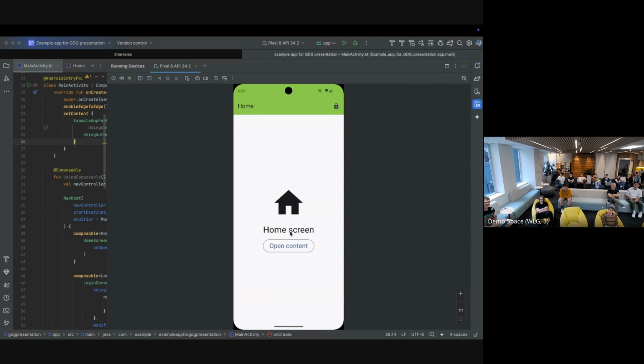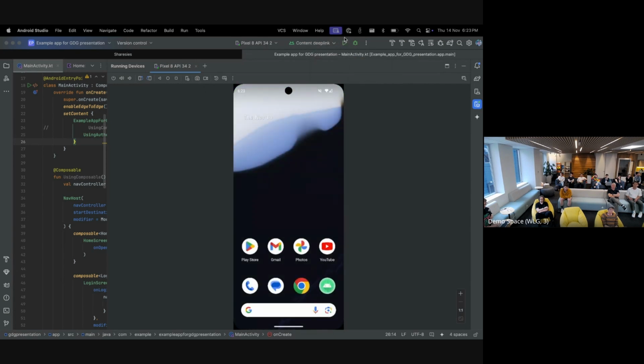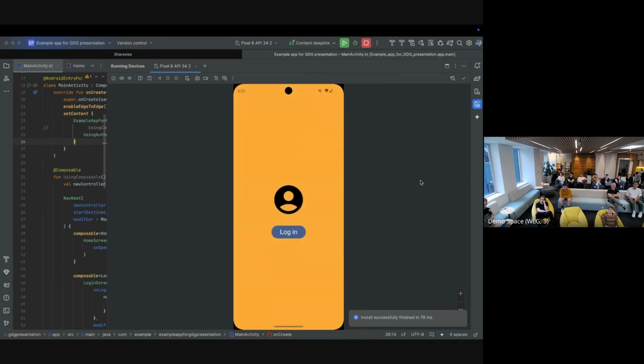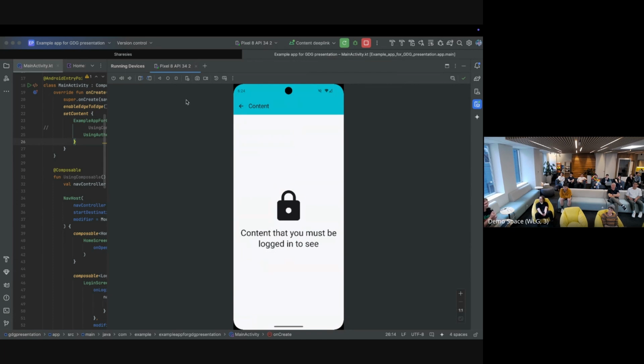Something I mentioned in the benefits at the end was you can just call login repository to be logged out. So if we just click this button here, the authenticated composable will just get a new update of that flow and just navigate to login again. And if we try deep linking in, we get the login screen, then we get the content screen, and if you hit back here, you'll be at the home screen. Cool, that's it. If you've got any questions, we can do them now or just approach me afterwards.